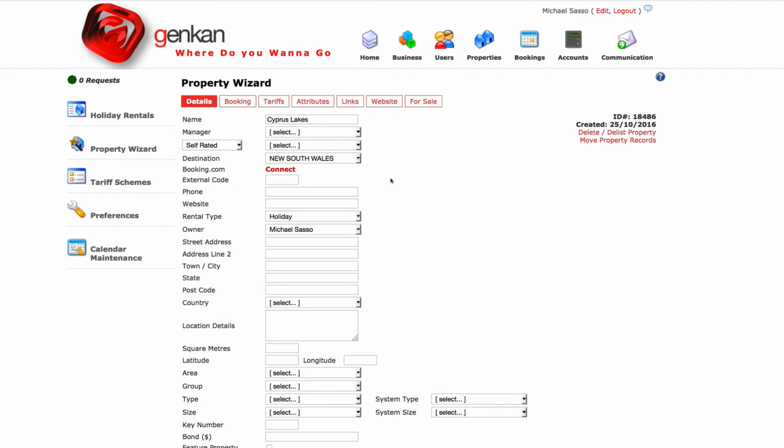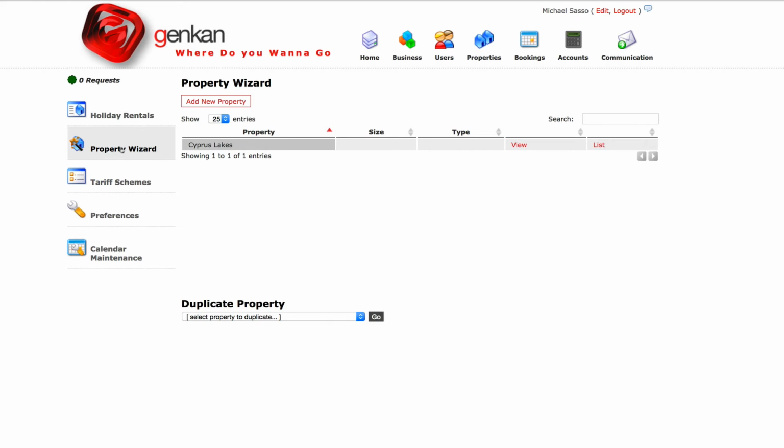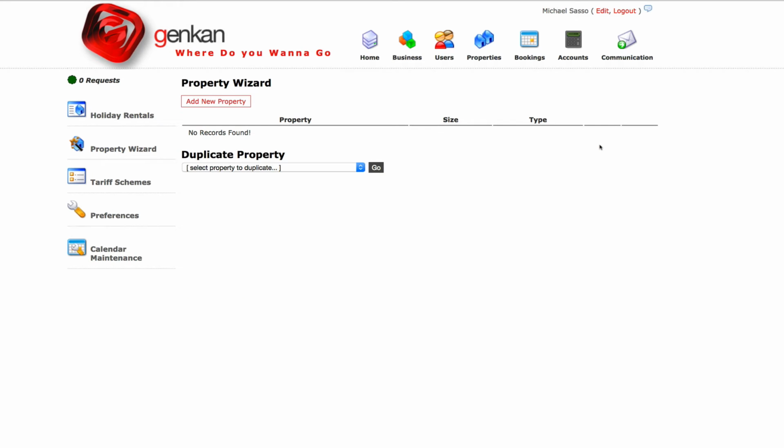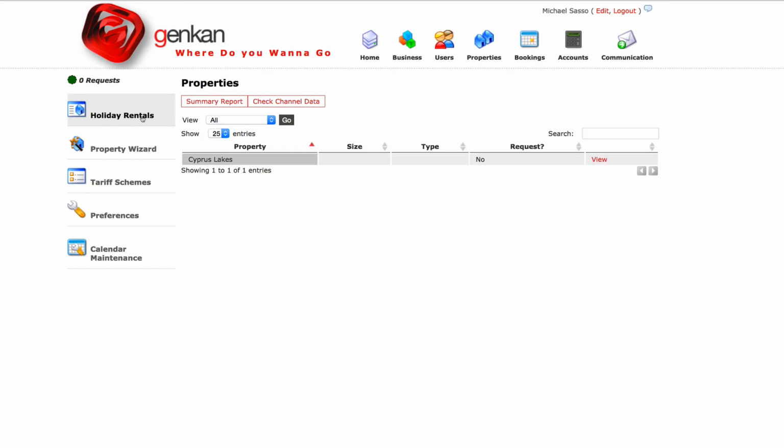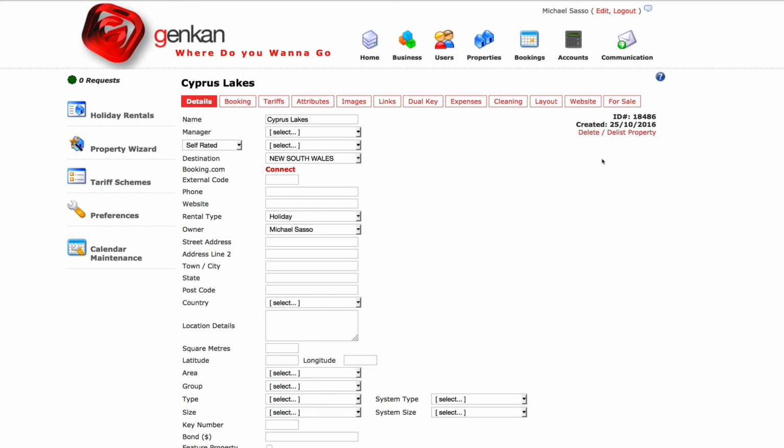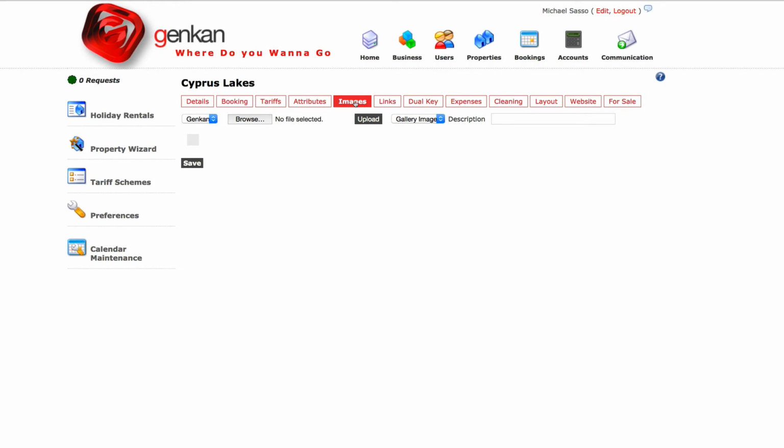So now, the final part of going live. We go back to the property wizard, and we can see the property that we've created. And so this is half completed, and now we can list that particular property. We can go into the holiday rentals listing and view the property. And here we can complete the setup, because what we need to do now is load images into the system for displaying. So that's basically the last part.